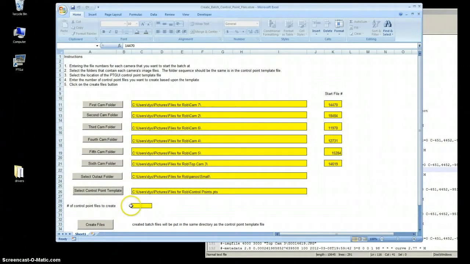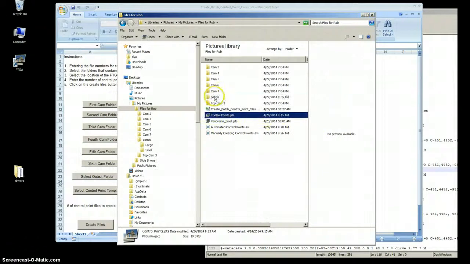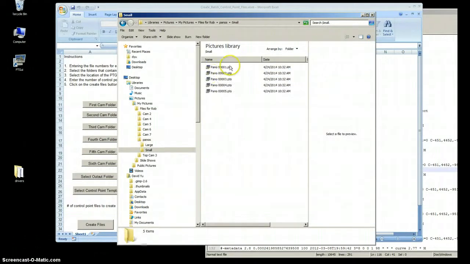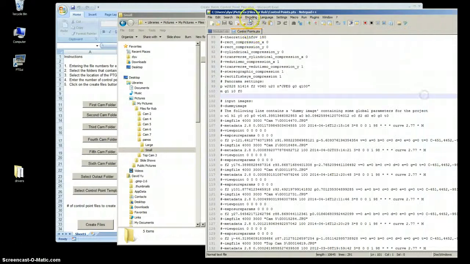And then enter the number of control point files you want to create. So if you have a set of 500 images, you would enter 500. You can just enter 5, and then click on Create Files. If I navigate to the output folder, you can see that it's created 5 control point files based upon the original file.